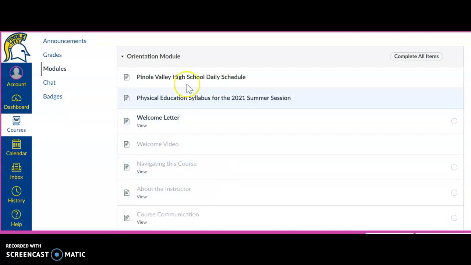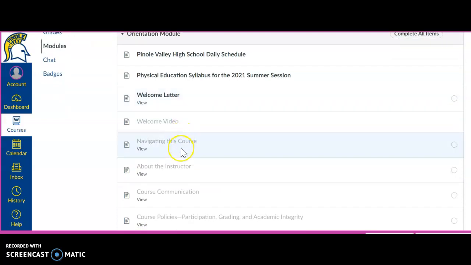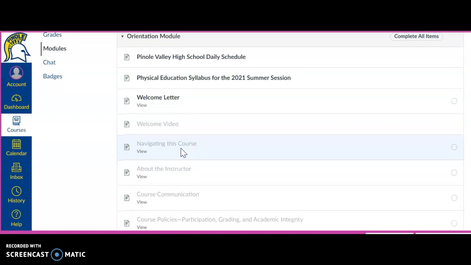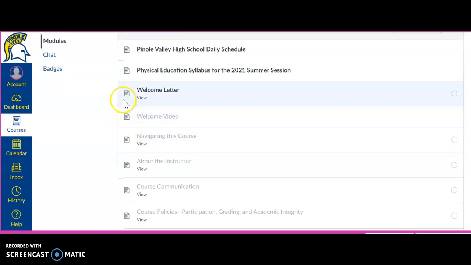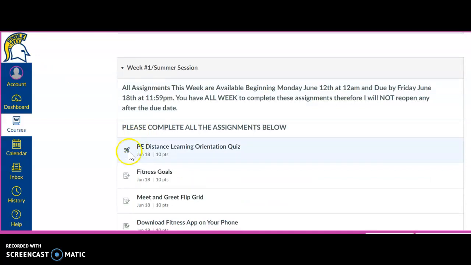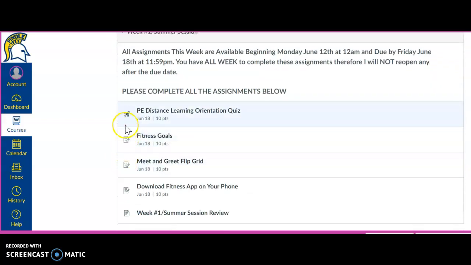The orientation module is basically a lot of information just to help you out. It's probably more information than you need, but it could help you with the other online courses that you have. Just a brief rundown: anything with the page icon is basically information. Anything with the little rocket ship right here is going to be a quiz, which is a graded assignment. Anything with the paper and the pencil is also a graded assignment. Those are what you want to look out for this semester, the rocket ship and the paper with the pencil. If it's just a piece of paper, that's just information.